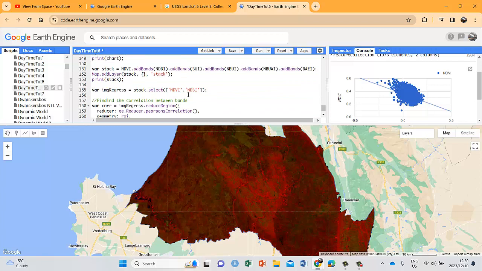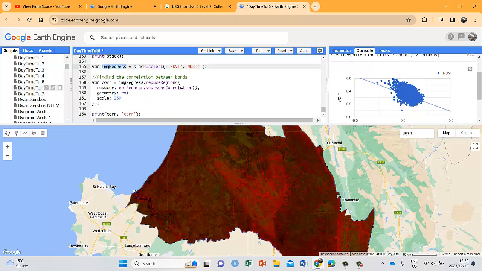There's my x and y, and I just create again which one is which, it doesn't matter. So the two bands that I'm going to work with are the NDVI and the NDBI, and I call it image regression. Again, that's what I'm going to use to calculate the Pearson's coefficient. My scale is 250. You can change the scale again. If you've got limitations on timeout because it's too much, just keep on increasing the scale. And I'm going to print my correlation.